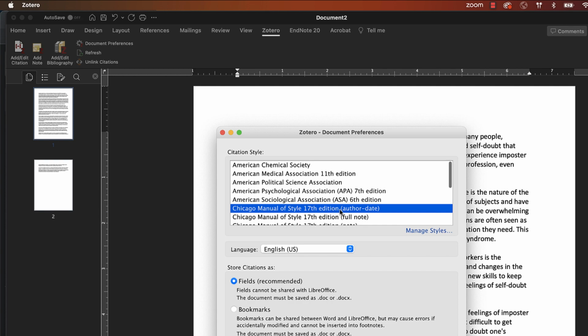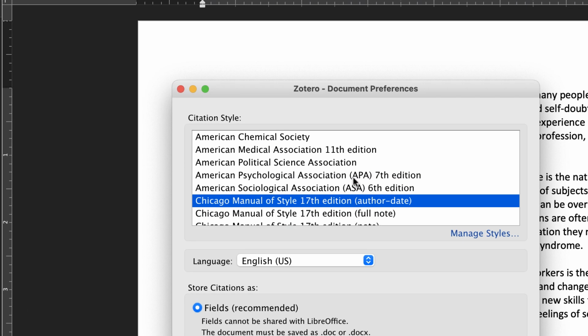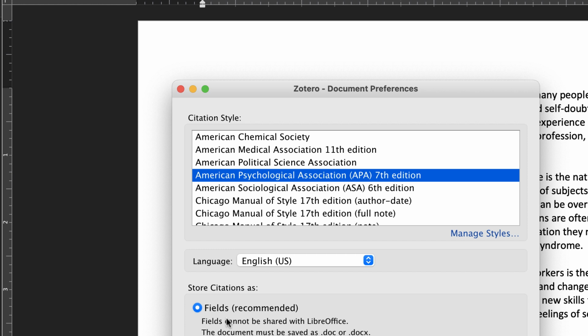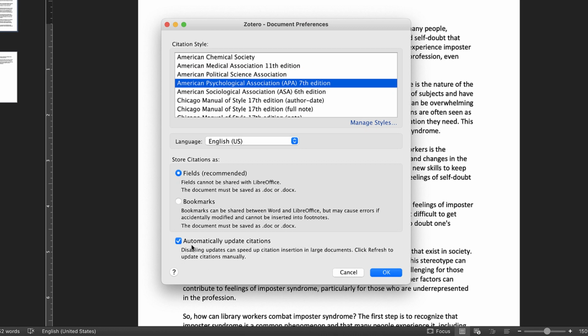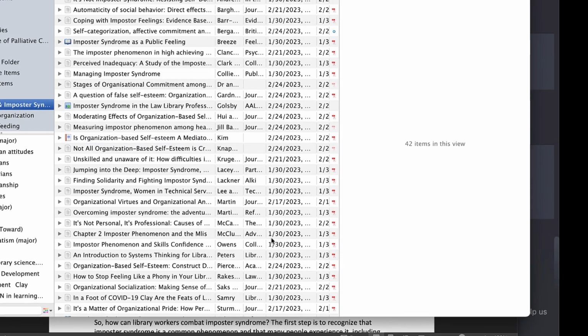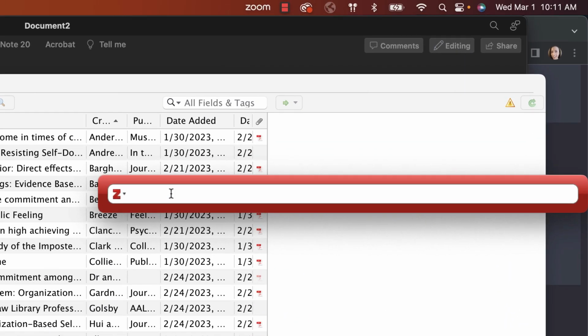Now, previously I was using the Chicago Manual of Style. I'm going to switch that to APA, and I've had it set here to automatically update citations, which means that if I change the reference in Zotero, it will automatically update the citation in this Word document so that it matches. So if I change the spelling of the last name, for example, or the year of publication, it will update that here. Click OK.